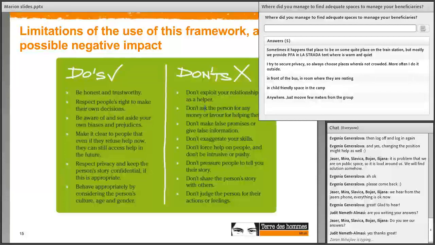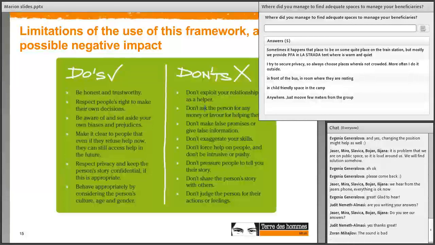Yes, we do see your answers. So actually I'm going to come back to where you did provide PFA. In the train station, okay, in a tent, exactly, it's warm and it's quiet, and they are a little bit more isolated from the other people passing by and walking around, so they feel more privacy and intimacy to be softly talking.